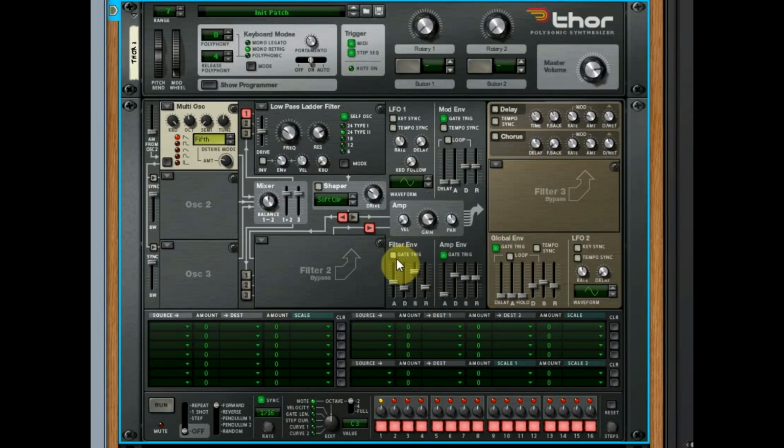Your gate trigger for your filter is essentially your on or off switch. It's not exactly the on or off switch, but more or less. So you turn it off and then you don't have filter anymore, basically. You do, but you don't have filter envelope. So there is your filter routing.